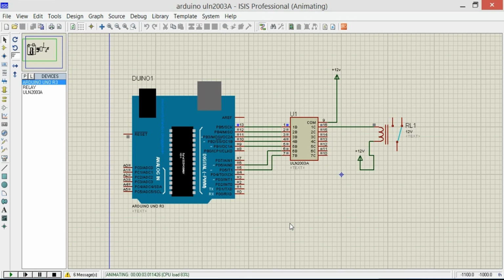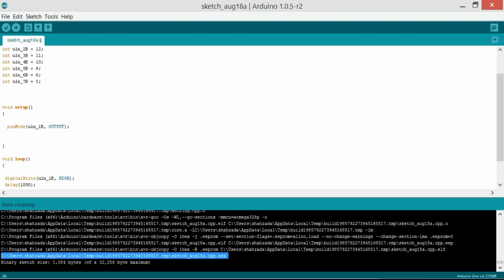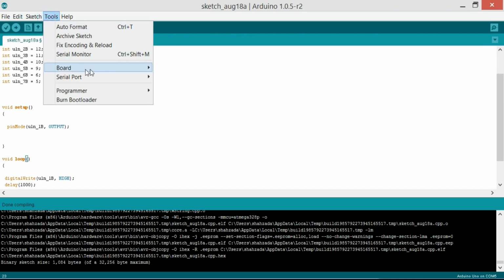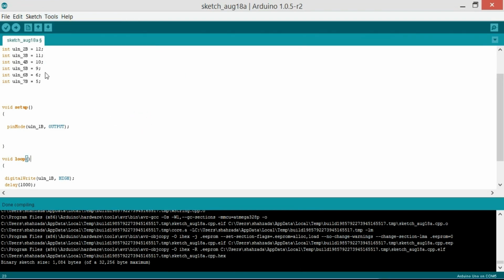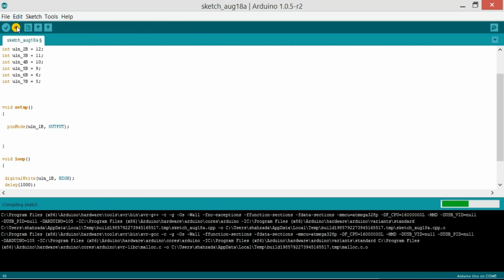Now let's practically check this on a breadboard. So first of all, connect the Arduino Uno with a laptop or computer and make sure that the right board is selected and the right COM port is selected. Then click on the upload button and wait for a while.